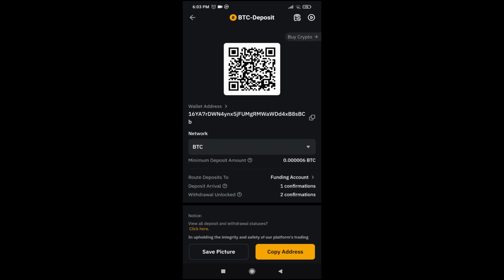So this is how you can find the Bybit wallet address for any crypto that you want to use. Make sure to use the same network and same address while you are sending the crypto to your Bybit account.